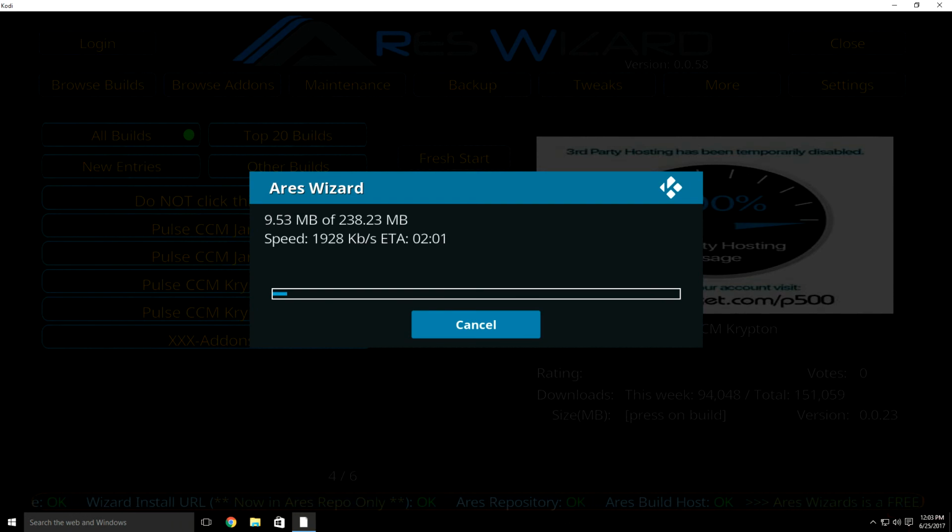Depending on your internet speed, it usually just takes a couple of minutes. Sometimes it could go up to 5 minutes. Again, it just really depends on your internet speed.